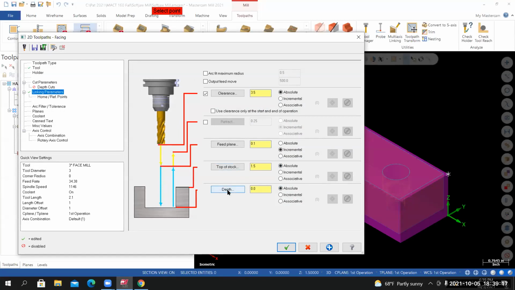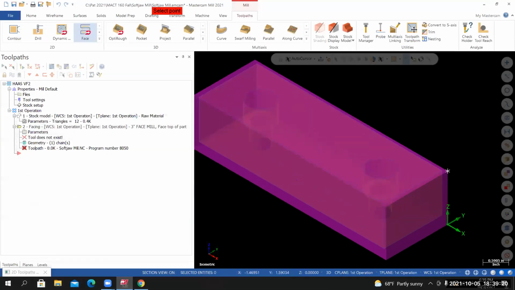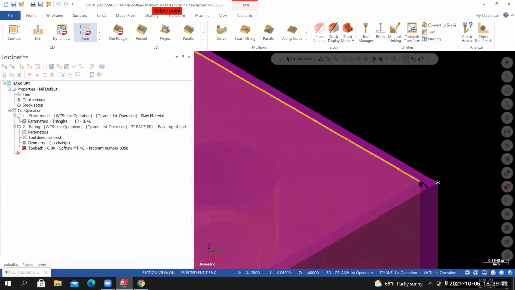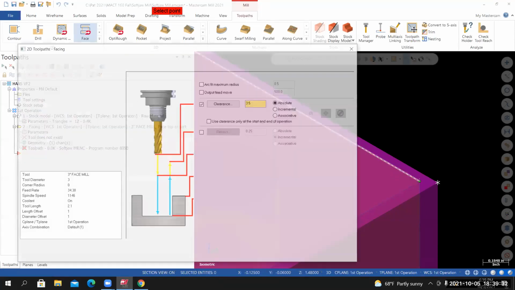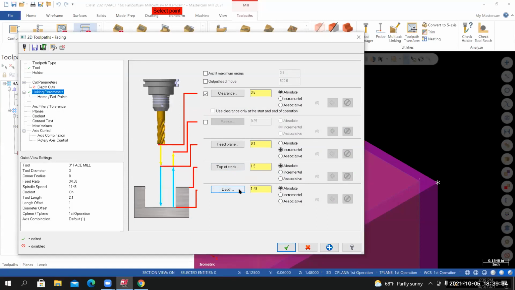I'll select the depth icon. Now I'm going to zoom in, and I'm going to let my cursor lock on to something that represents the top of the part, not the top of the material, the top of the part. I see it lock on, left click, and you can now see that the depth relative to the origin is at 1.48 inches. The difference between these two, that 0.02, is what we left on the top of the part, so that we can machine it away and get a nice machine surface on that top face.